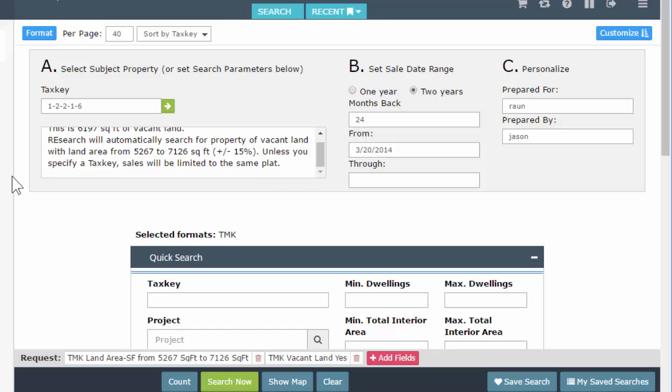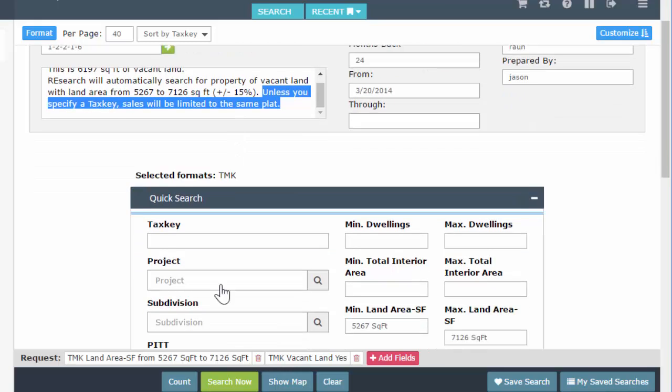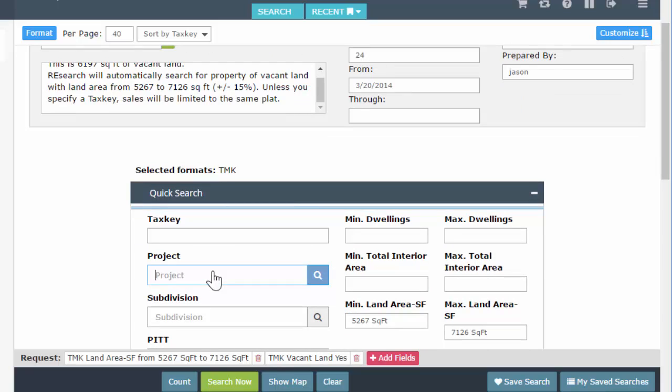Okay, project is, you know, if you do a condo, it's gonna be similar to residential, except for this last section where it says, unless you specify a tax key, sales will be limited to the same plat. What it's gonna say in here is, or it's basically gonna search within the same project. So if your subject is a CPR within a project, it is only gonna look in that project. So you would need to enter in your tax key range or area, or you go down into the project field and you enter multiple projects.